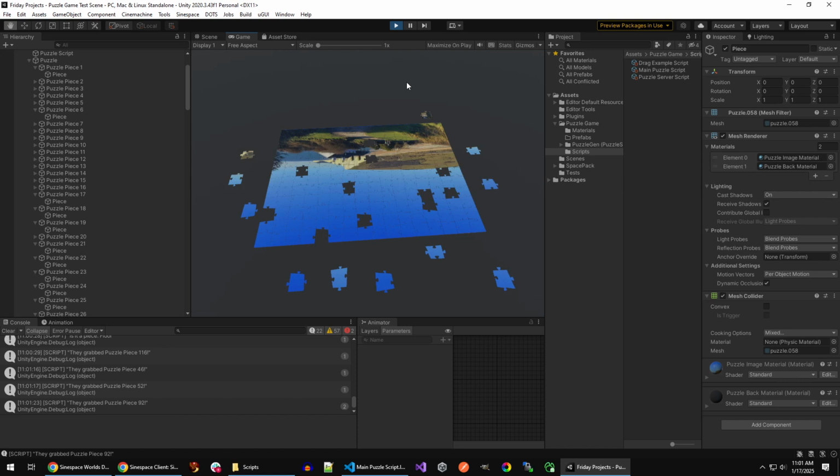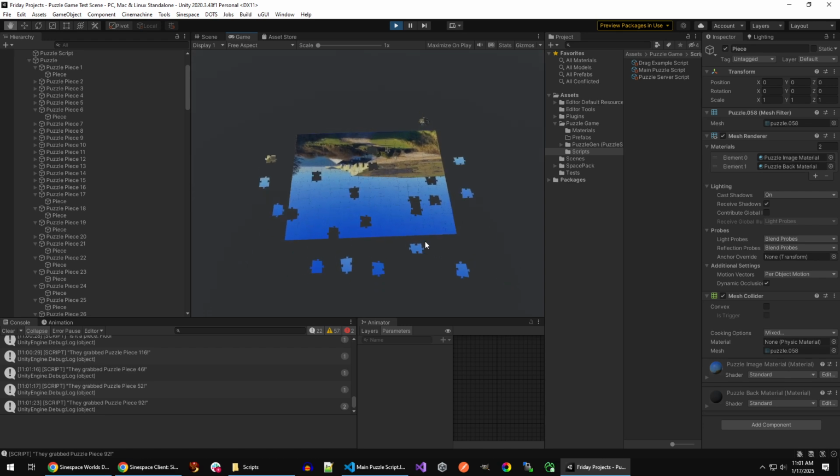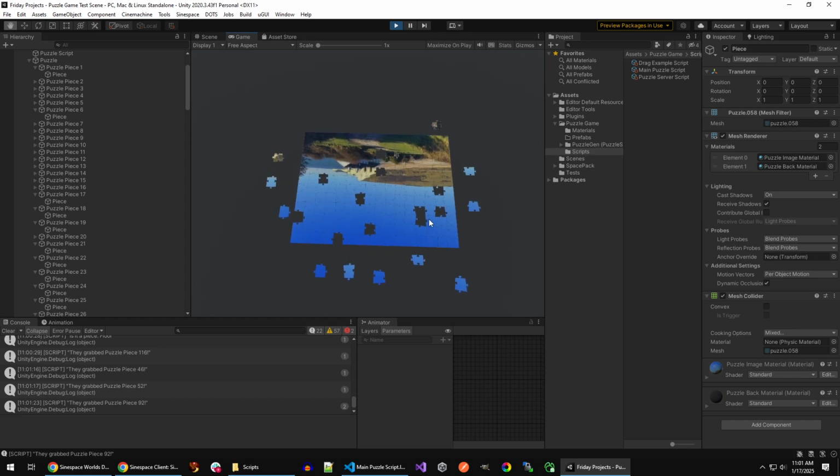But we only have one script that manages all the piece movement, and that script will also manage networking. Whenever I move a piece around, it's going to tell everybody the piece is being moved around, and if somebody else moves a piece, that script is going to make sure that the appropriate piece on my screen is where it should be on everyone else's screen as well.